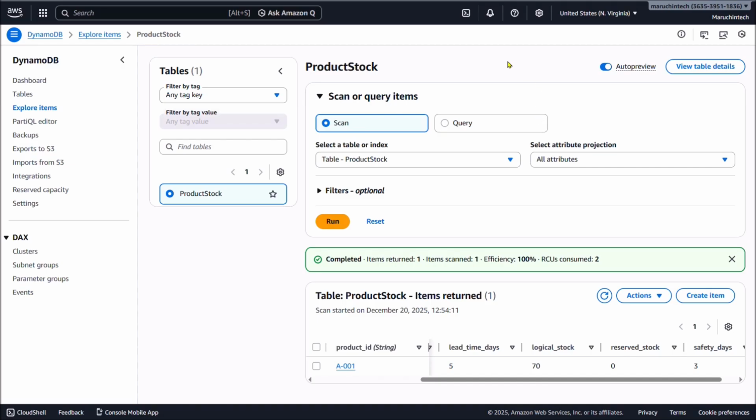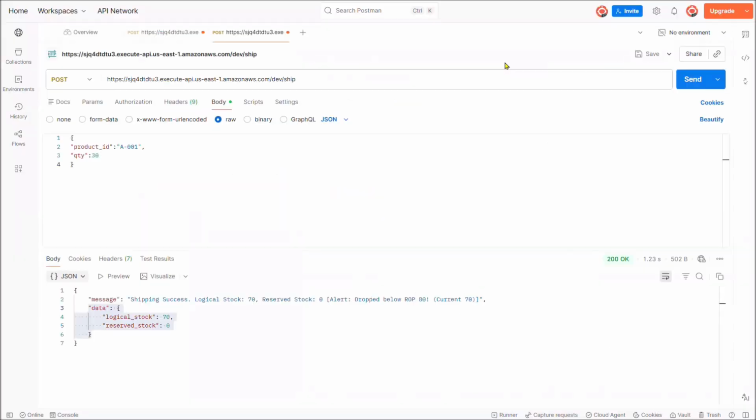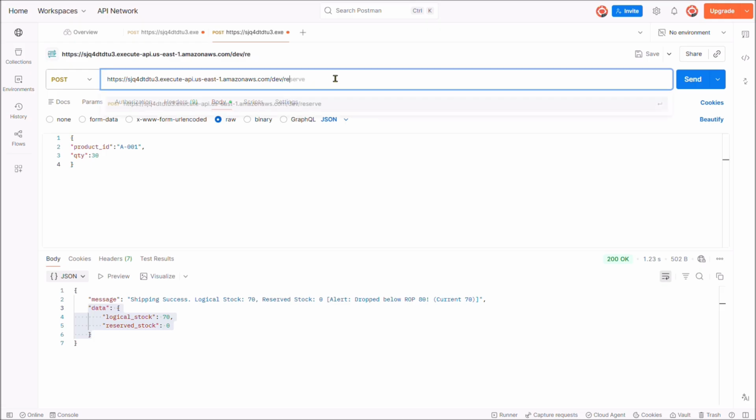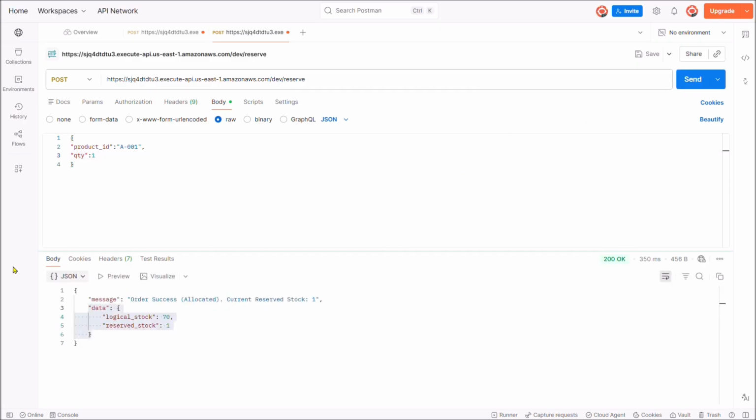So finally, let's execute the reorder point alert. Okay, going back to the same page, to make sure it's POST, first change the URL to reserve. Okay, and in the body set the quantity this time to 1 and click on send. Okay, the result is logical inventory is 70 and the reserved stock is 1.